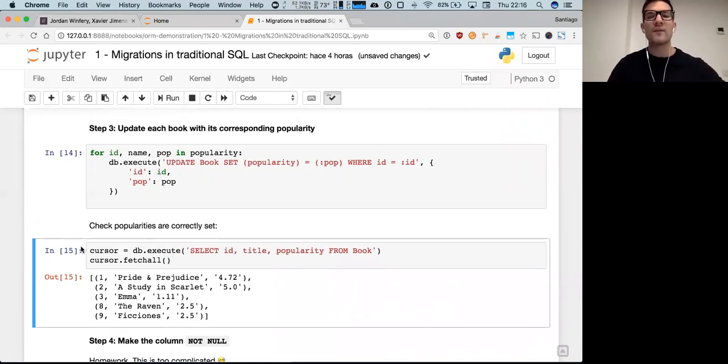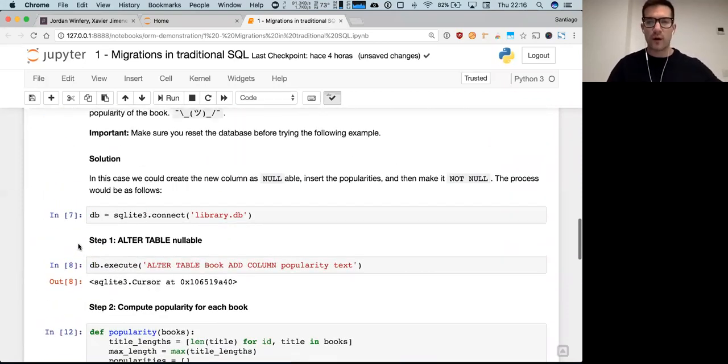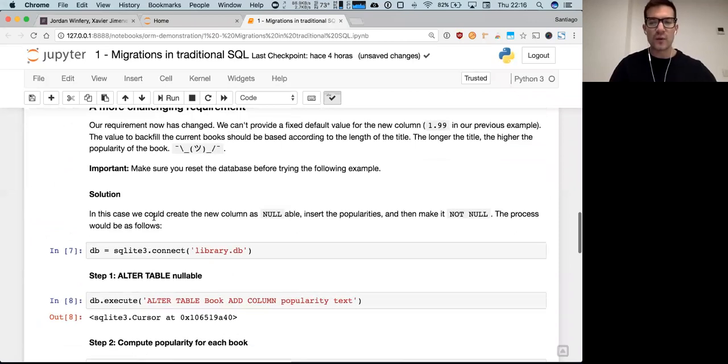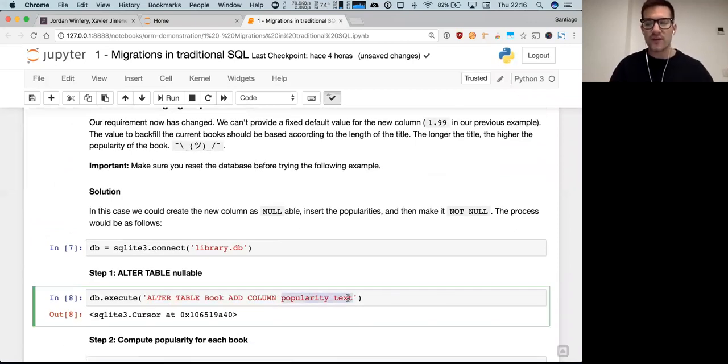And now I have to go back to my original requirement and I need to make this field not null, because again, now it's nullable, so I had some room to backfill it. But as the data is backfilled, I need to now make it mandatory by putting it not null. So I should run another command, alter table book modify column popularity is now not null.